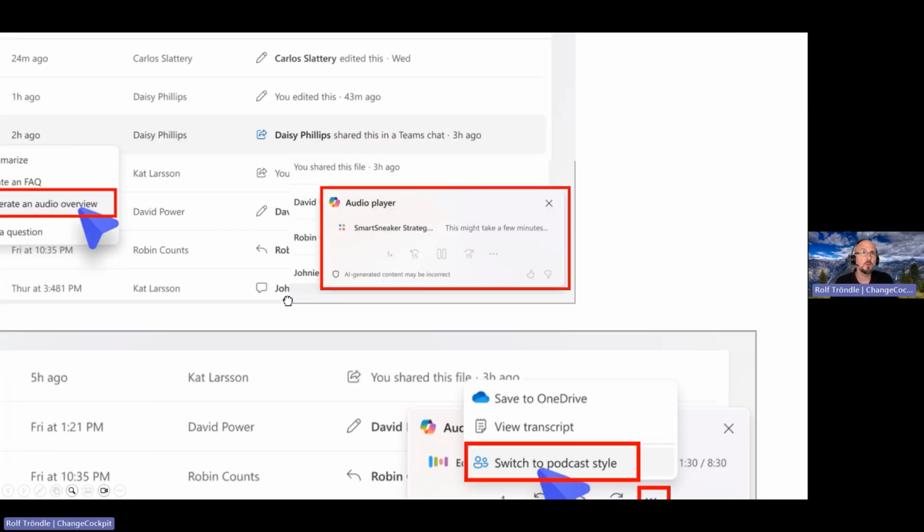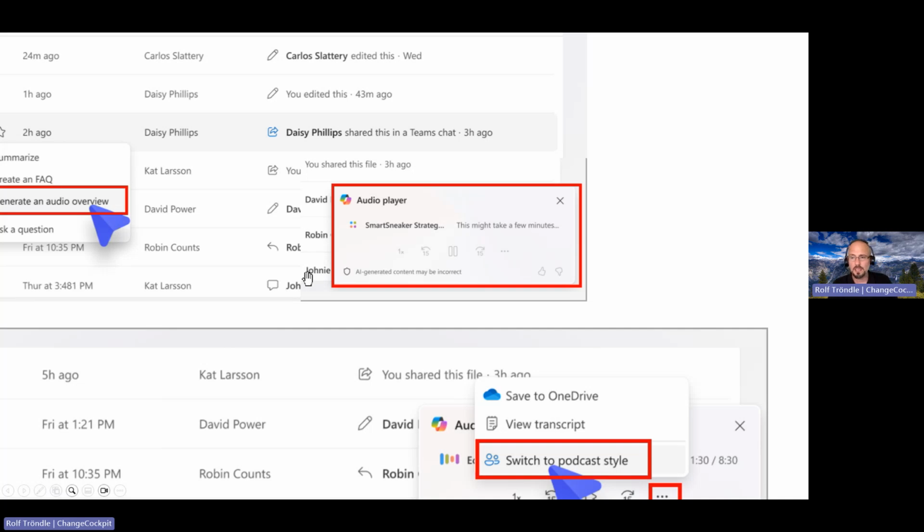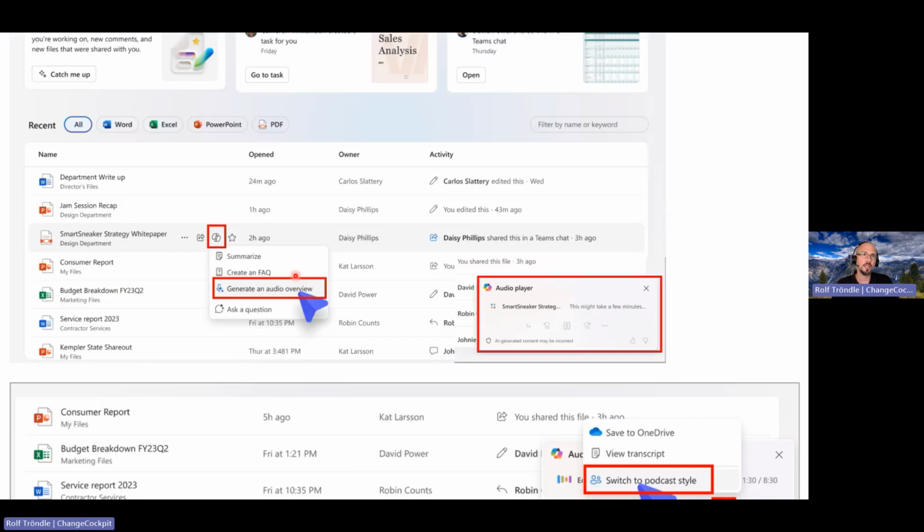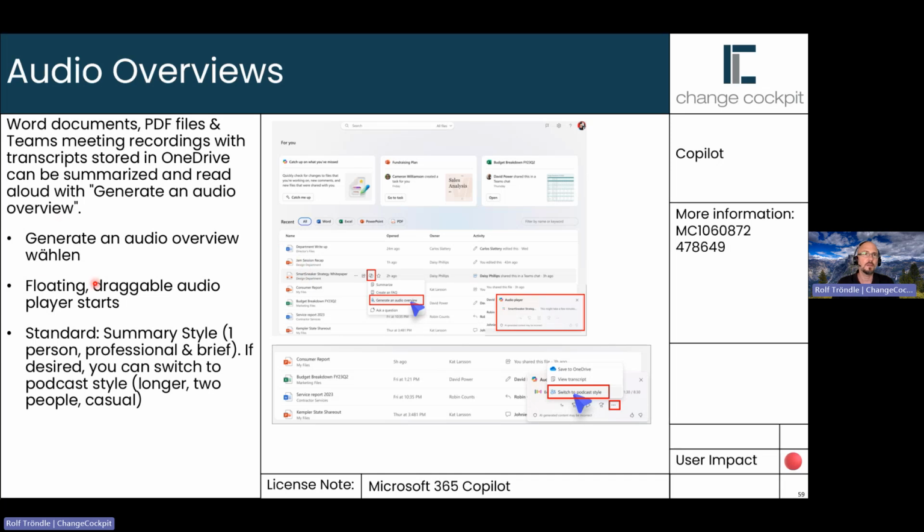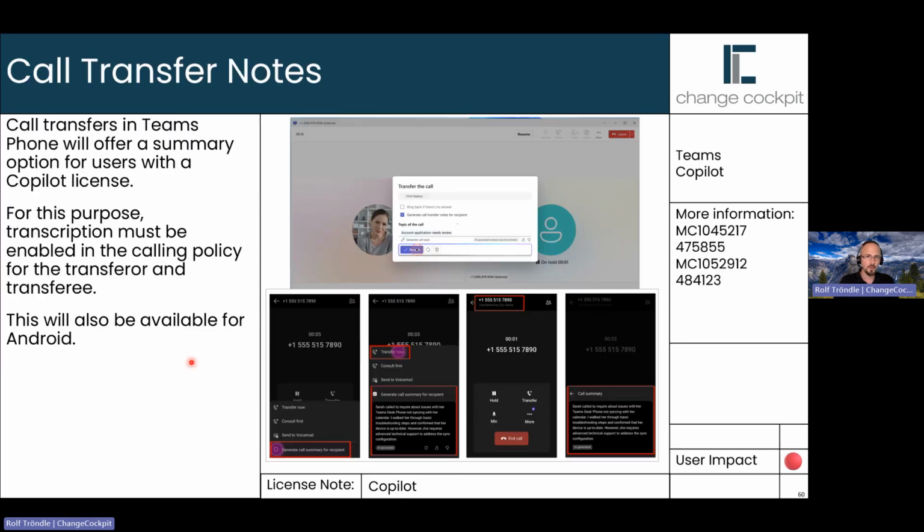This can be used, let's say you have a complex document and you are on your way to work, you can now listen using the generate an audio overview for your document. Then you have the standard, which is the summary style. It's one person, it's professional, and it's the brief style, and you can choose the podcast style with longer, two people, and casual styles as well. So you have different options to listen to.